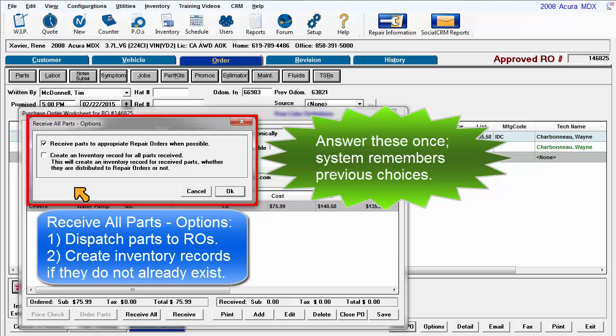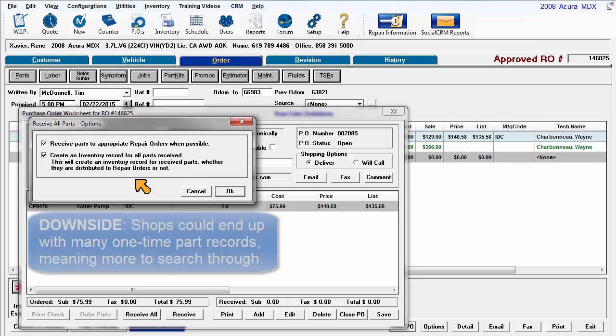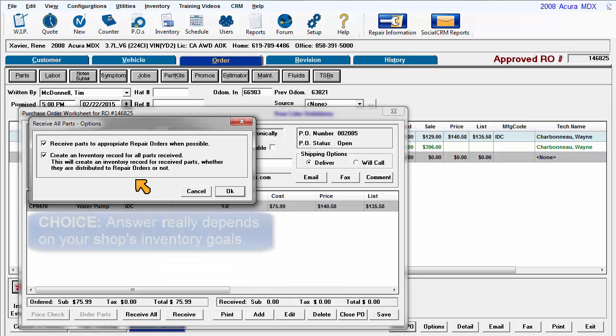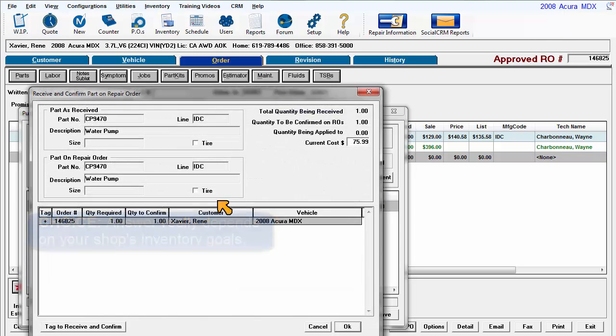The second option is to create inventory records where none currently exist. The upside is that these new part records will be exposed to a number of inventory sales and stocking reports. The downside is that a shop can end up with a lot of one-time part records they later have to search through. The response to this option depends on your inventory goals.